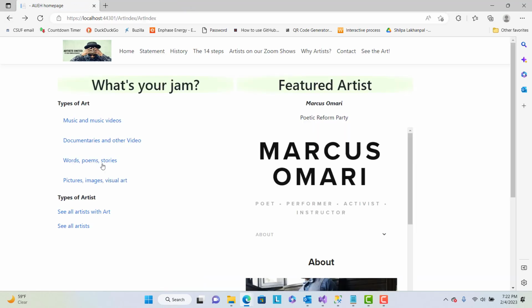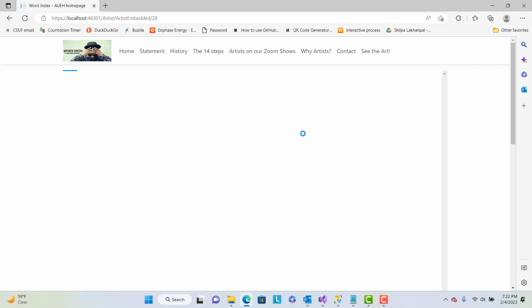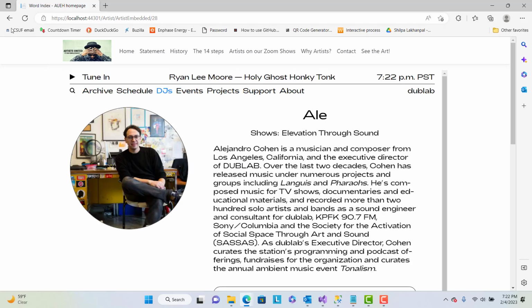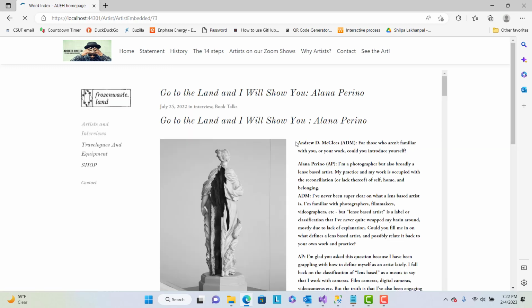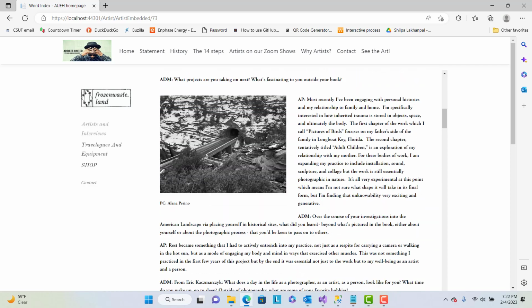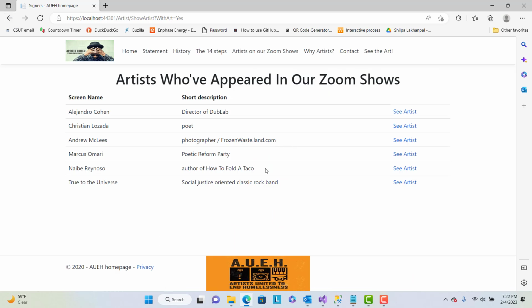So that is words, poems, or stories. You could also click on this by types of artists. So this is everything we have a link for. But here, this just gives the bio information. So like Alejandro, there's his thing. And what's the other one? Andrews is also pretty cool. Frozen Waste. So that's what it would look like. Anyway, that's a way that you could come here and check out more about the artists.